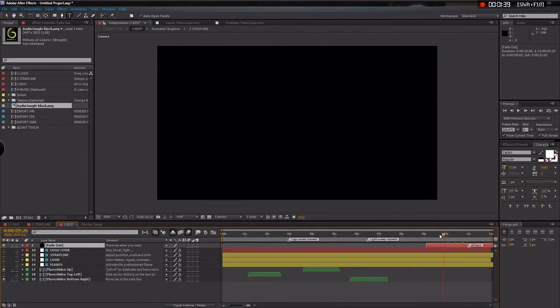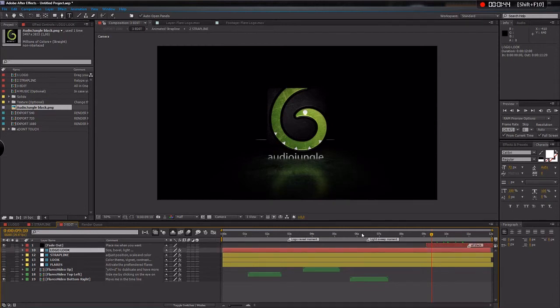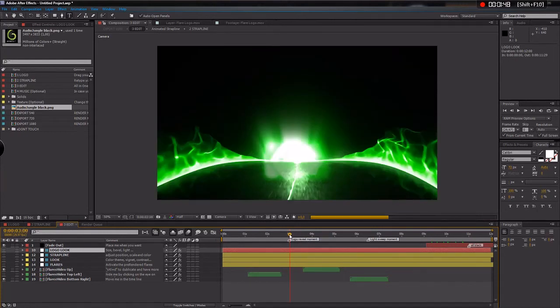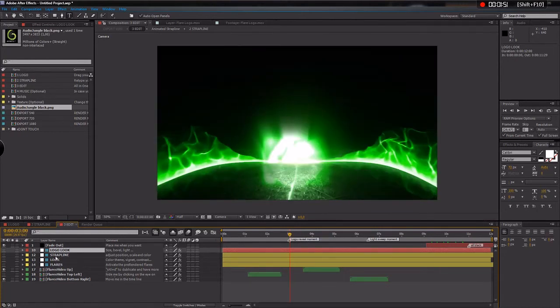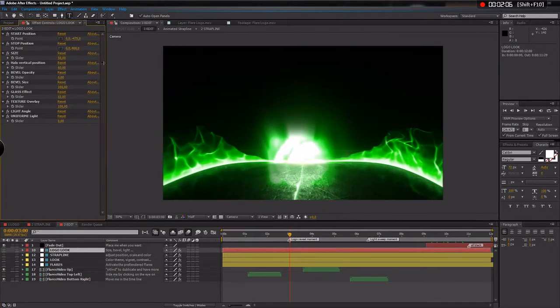Okay, so once this is said, let's go to the logo look, and go to this reveal moment. I'll show you how now. These are guide layers, and they contain the controllers that will help you to customize the animation very easily. So click on this guide layer and go to the effect controls, and here you have many controllers to play with.